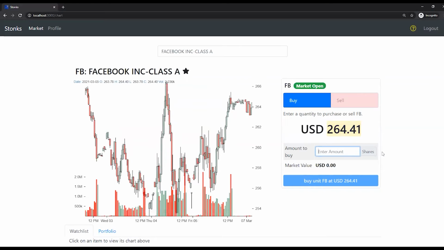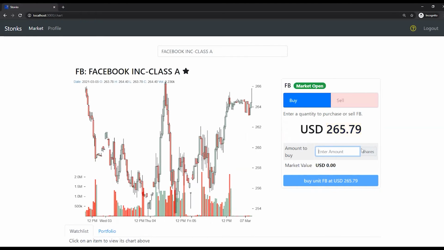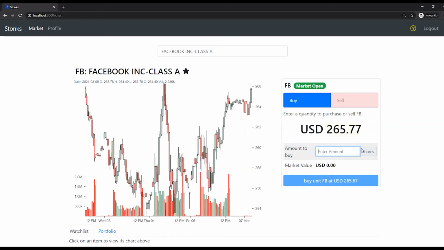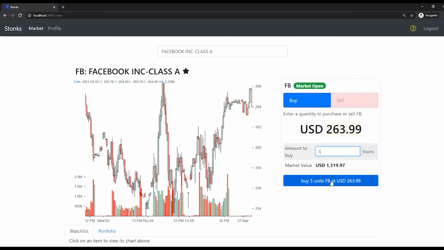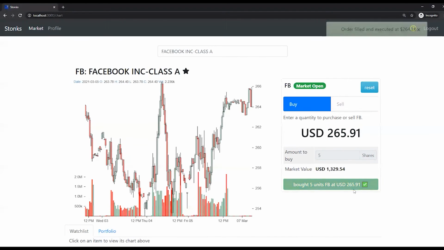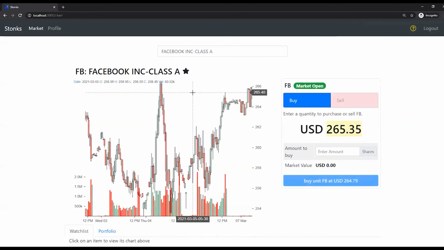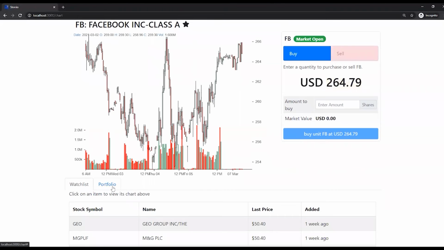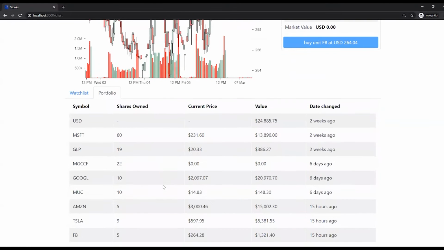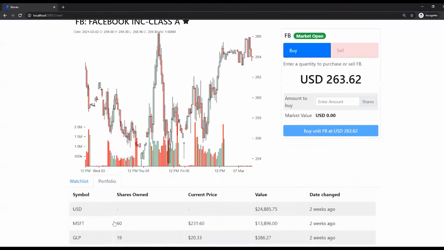Every user on Stonks starts out with $75,000 of paper money that they can use to buy and sell stocks. To buy or sell a stock, you simply have to enter the amount of shares you would like to buy or sell. In our case, let's say that's 5. Click on the buy button, and that should do it. We can now go down to the portfolio tab and see our newly purchased stock. We bought 5 shares of Facebook, and that is showing.